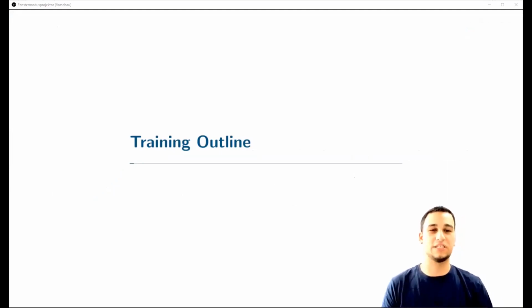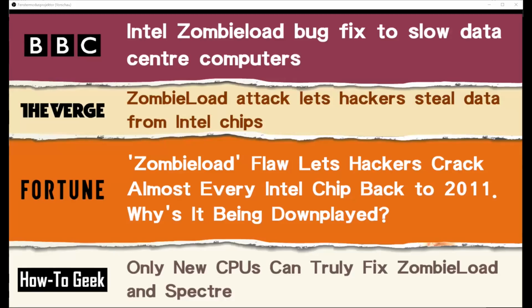You might have seen news messages such as these, headlines out there: Intel ZombieLoad bug fix to slow data center computers. ZombieLoad attack lets hackers steal data from Intel chips. ZombieLoad flaw lets hackers crack almost every Intel chip back to 2011. Why is it being downplayed? Only new CPUs can truly fix ZombieLoad and Spectre.